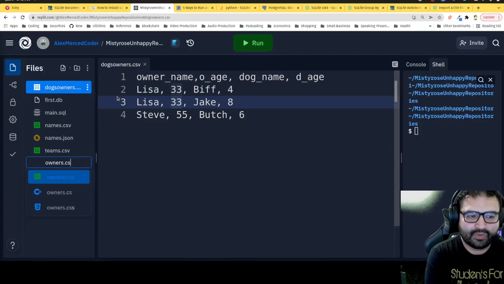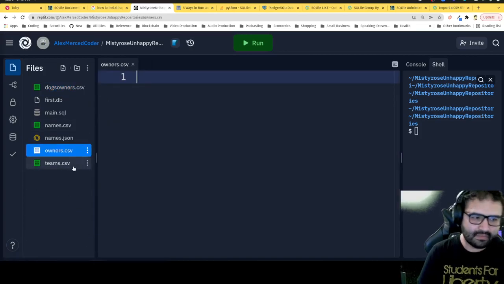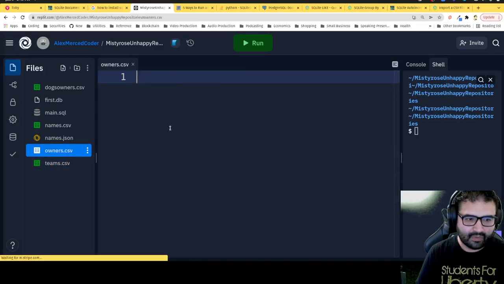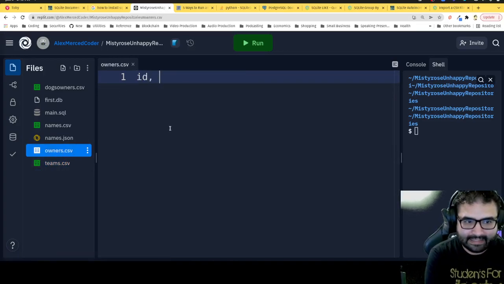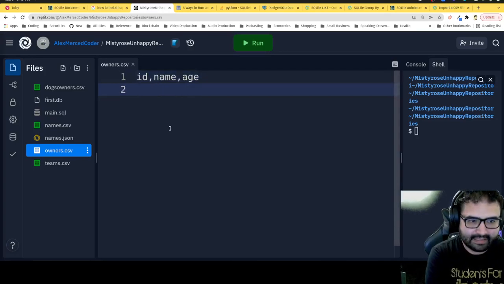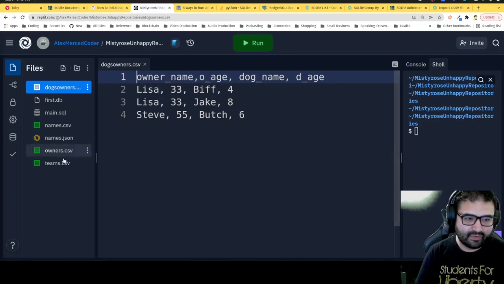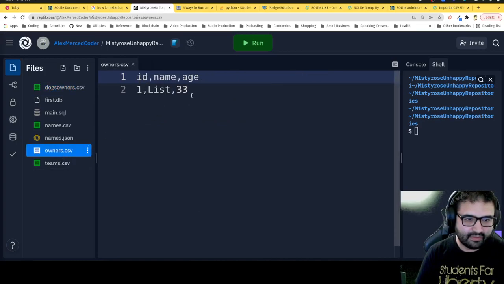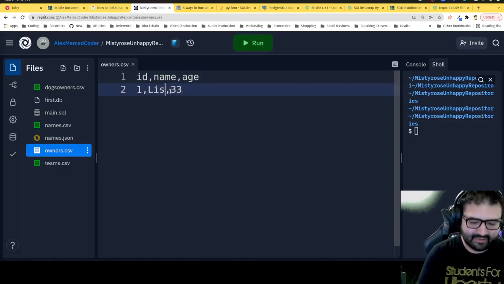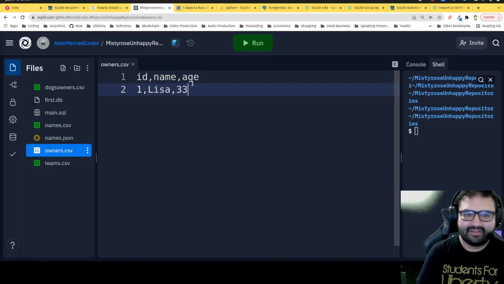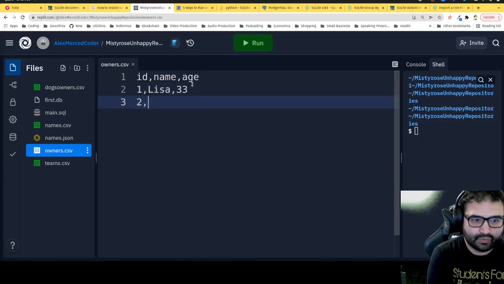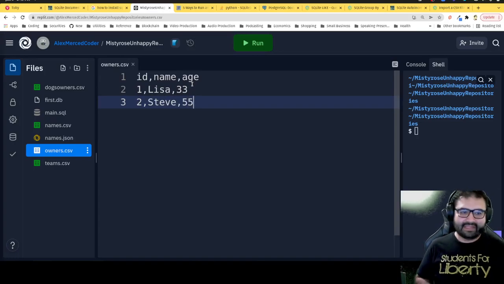So we'll make an owners.csv, which will just be the ID, the name of the owner, and the age of the owner. So in this case, we would say 1, which is Lisa, who is age 33, and then 2, which is Steve, who's 55. And again, see, I misspelled Lisa already, but at least it'd be consistent. So there I have my list of owners.